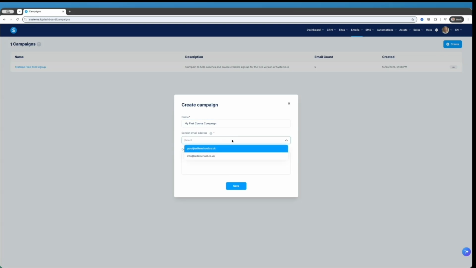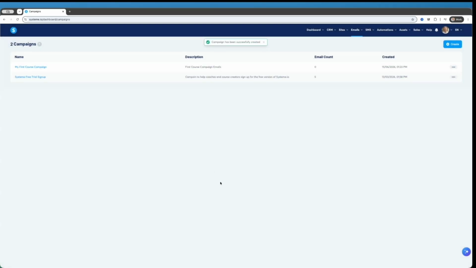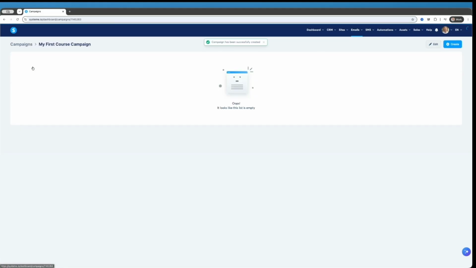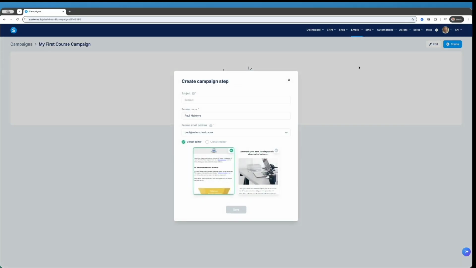Select a sender, so I'm going to put my email address and just call it First Course Campaign Emails and save it. Okay, now we'll go into it and then we'll click Create, which will create a campaign step.